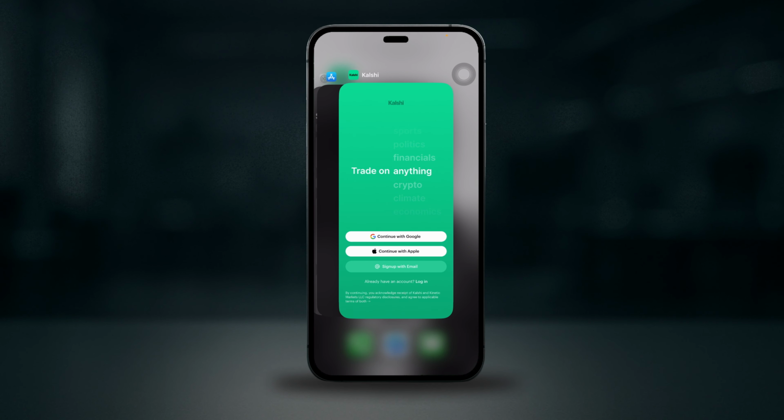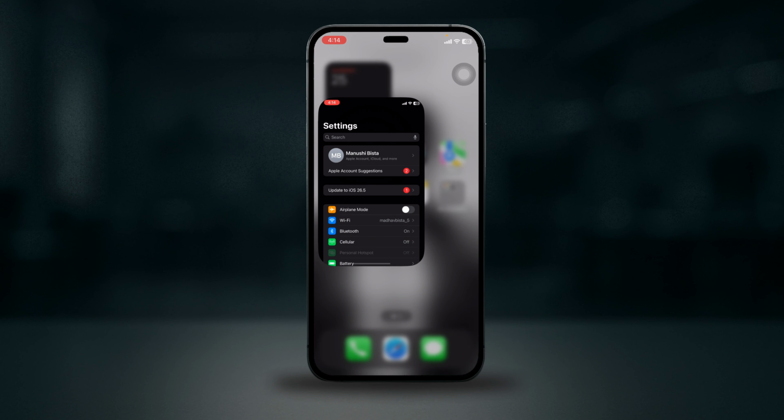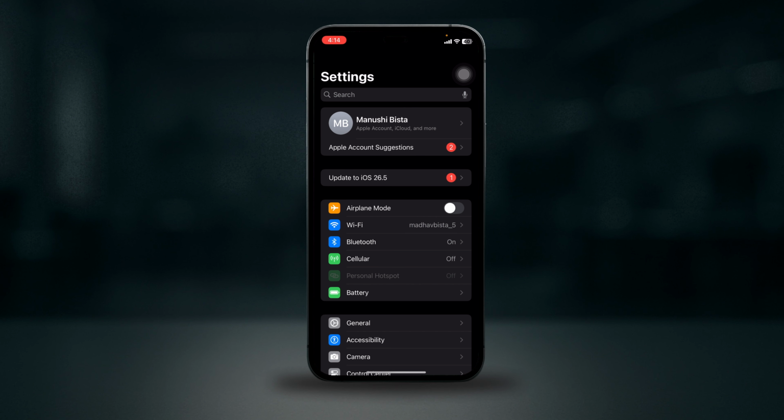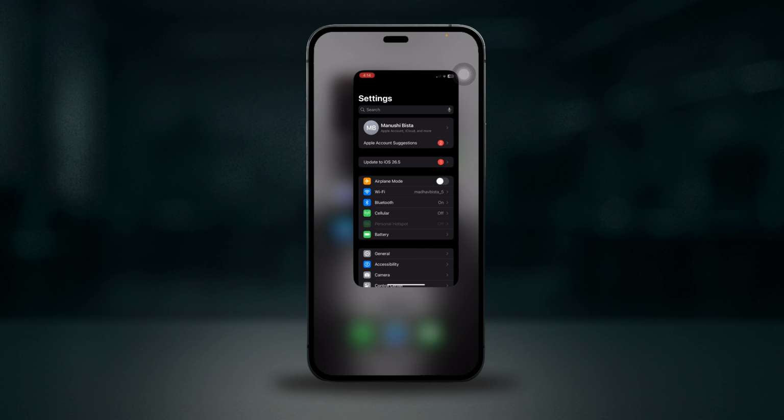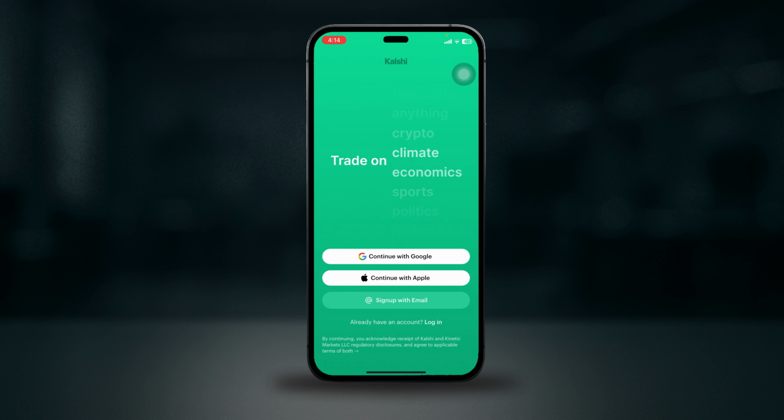Force close the app from your recent apps by swiping it away firstly. Then go to your settings app and then turn on airplane mode. Wait for 15 seconds and turn it back off. Then open the app again. This fresh network reset clears the black screen in many cases.